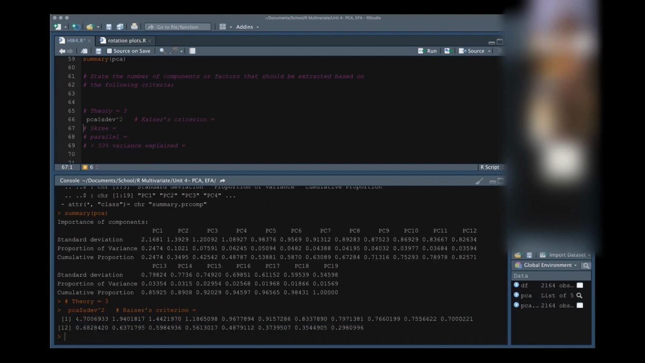So the first component, the eigenvalue is 4.7. The second component, the eigenvalue is 1.94, 1.44, 1.18, 0.96. And so right there, we see that based on Kaiser's criterion, we would have how many components? Would it be 4 components? Correct. Good, Nia.